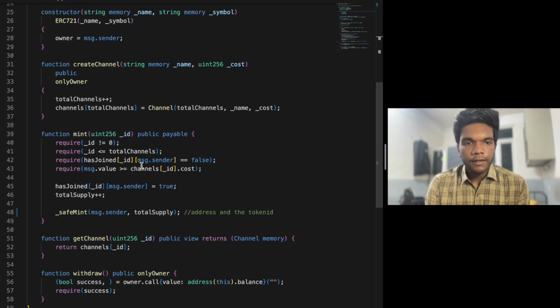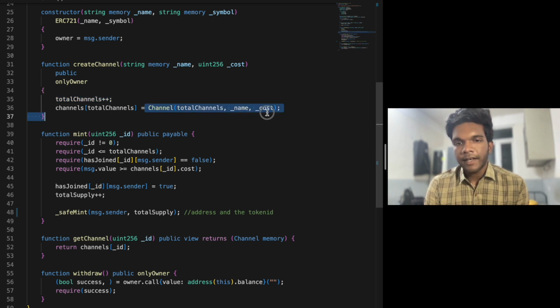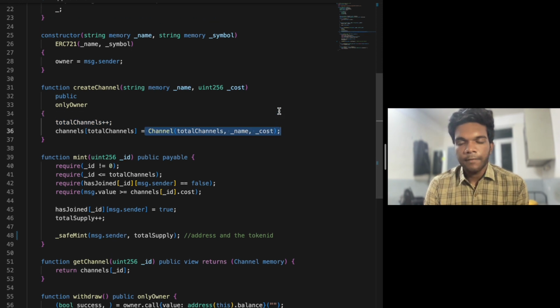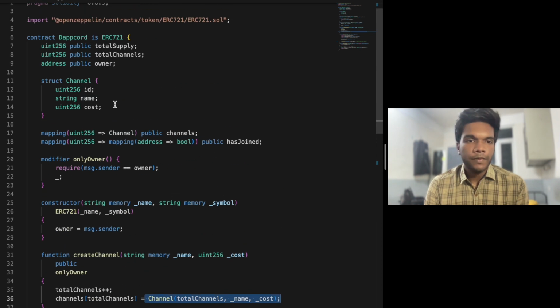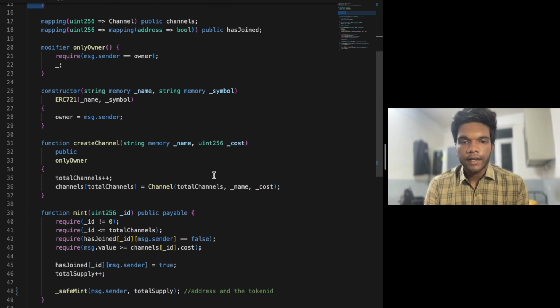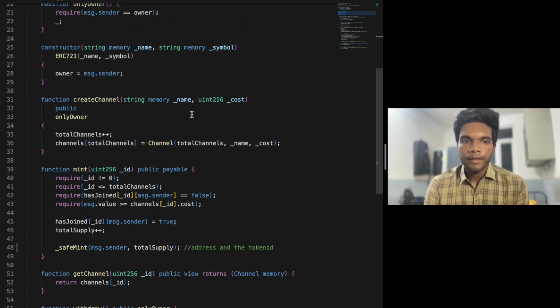So let's see the first function, which is create channel. Inside Solidity, we can create a user defined data type with the help of struct. That's what we are doing right here. From the user we're getting the name as well as the cost, and id is nothing but the total channels, which is a uint256 variable. So whenever we create a channel, it increments its value by 1. So that's all about create channel.